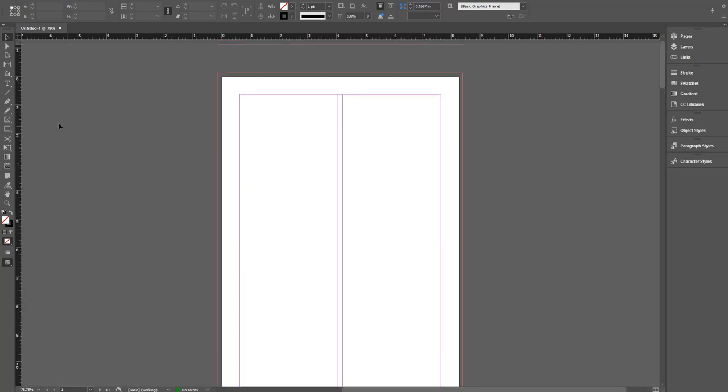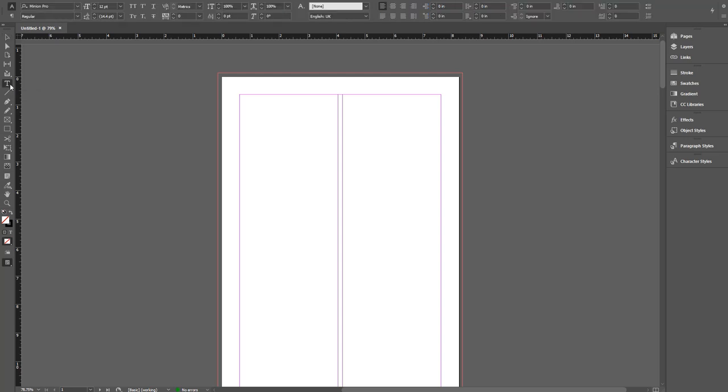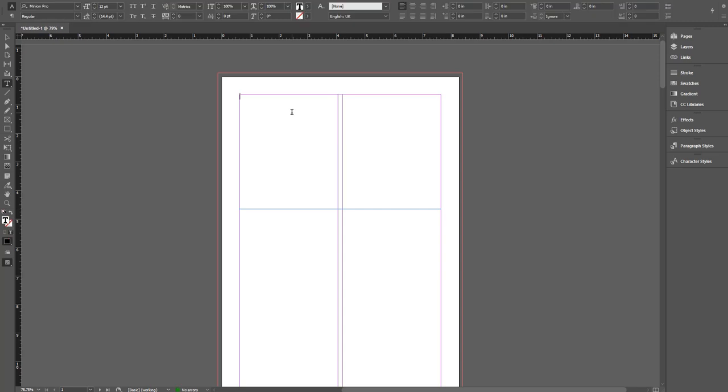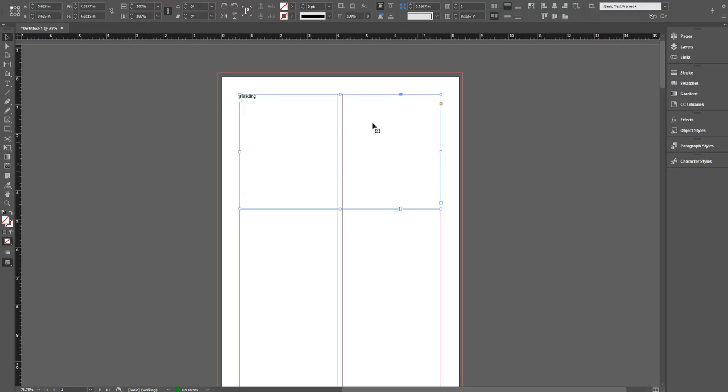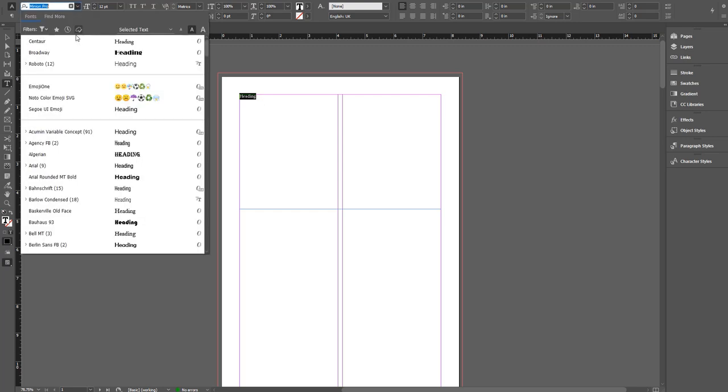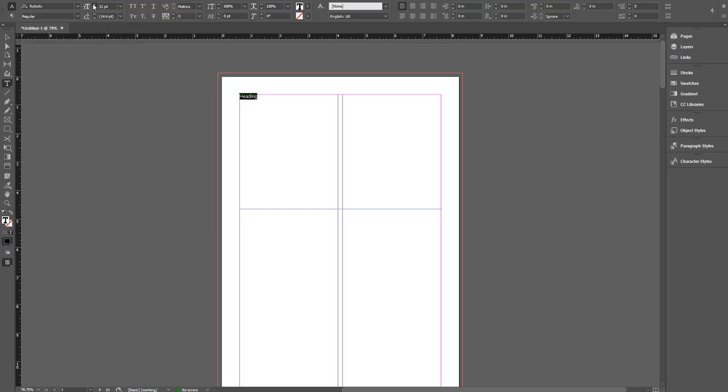I would like to place some text. To type text from the tool menu, I would like to select the text tool and simply drag the text tool over the layout and we can now start typing, like reading. And okay, this is our text and we can change this text based on our requirement. From here I can change the text and I can resize it like this as well based on my needs.